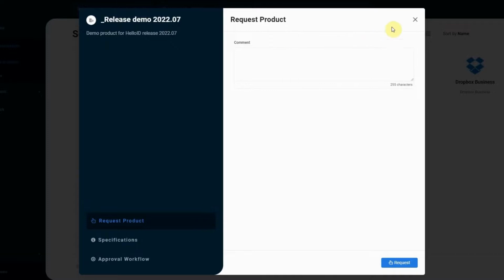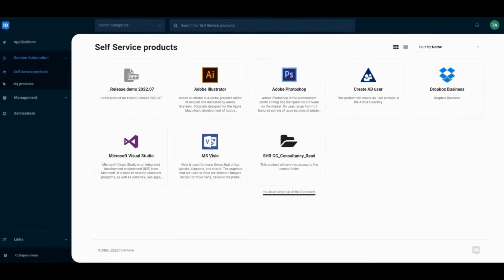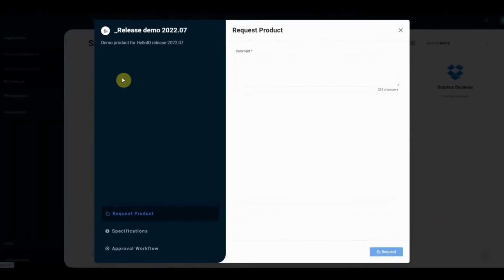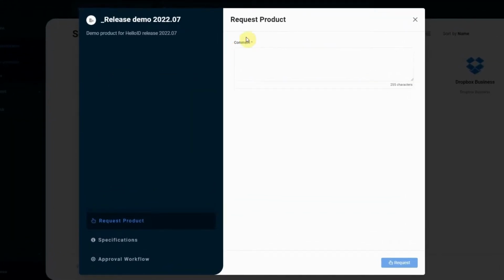The optional configuration setting. Let's close the window and change the configuration to let the request field be required. The configuration has now been changed to required, so let's reopen the product. As you can see, the comment field is required and we cannot request the product because there is no value entered. As soon as you enter a value, the request button is enabled and the product can be requested.